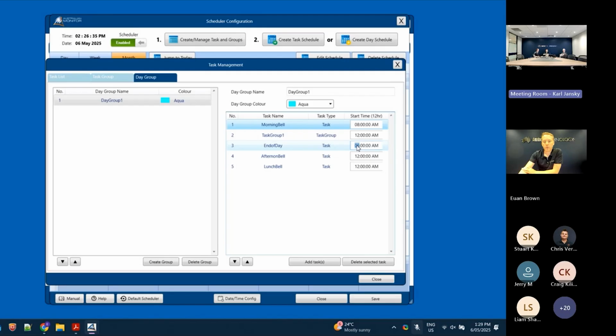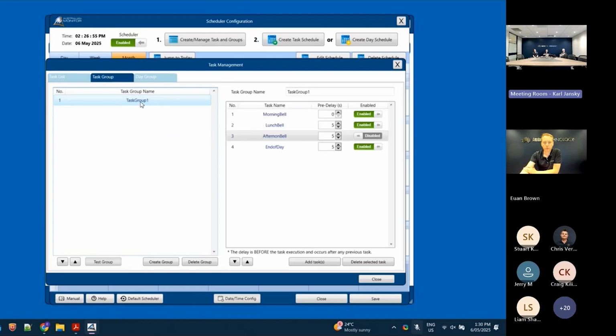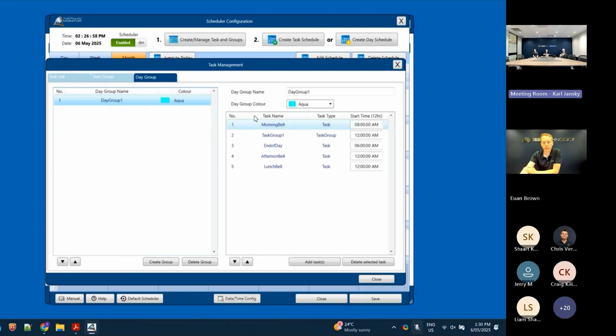This then allows you to then, when creating the task, create one task per day, and it has all of these tasks embedded in that. So it will become clearer once I actually create a task schedule. So just to repeat, I have 4 single tasks, I have 1 task group, and I have 1 day group.